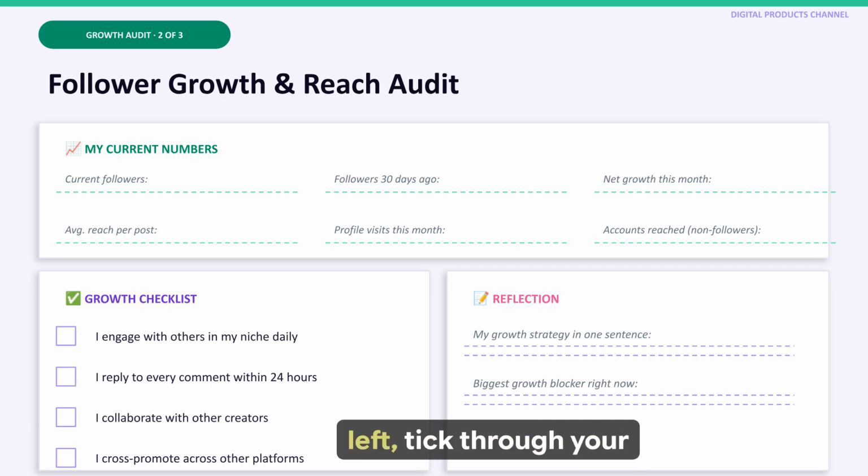Now the checklist on the left. Tick through your growth habits. I want to highlight one item: engaging with others in your niche daily. This is the most underused growth strategy on Instagram. Leaving 10 to 15 genuine, thoughtful comments per day on accounts in your niche, not "great post", but actual substantive responses, increases your visibility, builds relationships, and signals to the algorithm that you are an active participant in your community. Fill in the reflection section at the bottom. Write your growth strategy in one sentence, and then name your biggest growth blocker. Naming it is the first step to solving it.